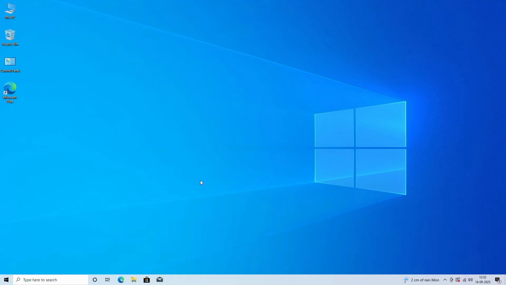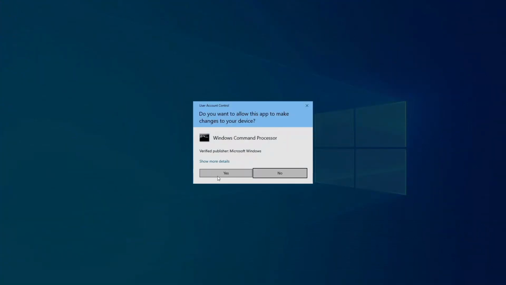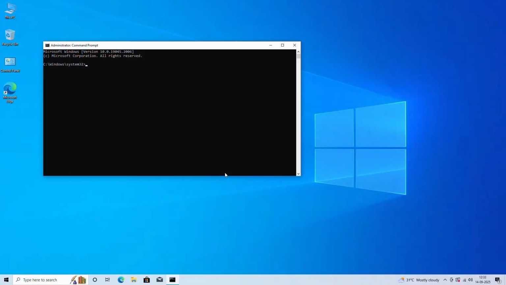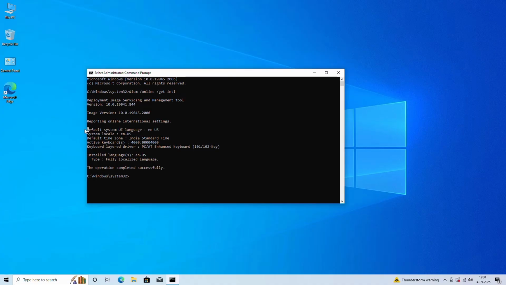Okay, first step, open the Start menu, search for CMD, right click, and run it as admin. Then type DISM /online /get-intl. This will show your default system UI language. In my case, it is en-US. Super important to remember this, because if you grab a different ISO language later, the upgrade's gonna fail.